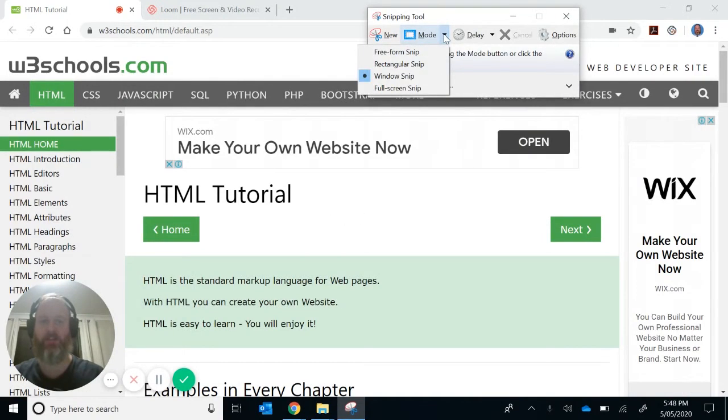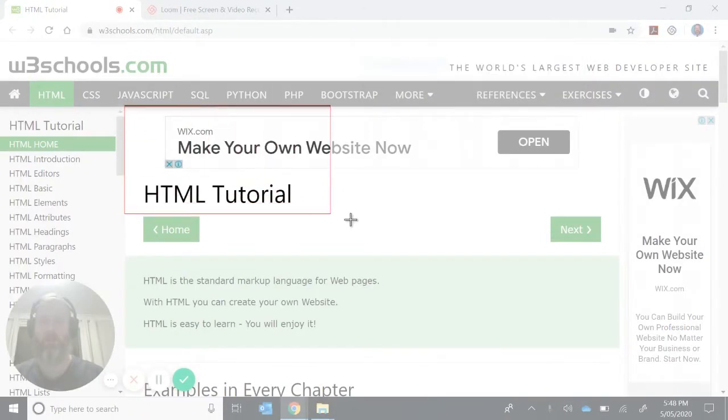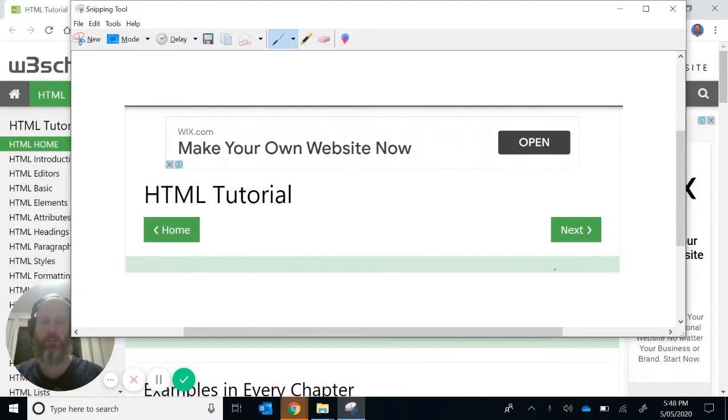The first, if you select down, is the rectangle snip. If you select the rectangular snip, you can highlight the section of the screen you want to screenshot. And this is really great if you want to take a particular area, such as a profile picture.